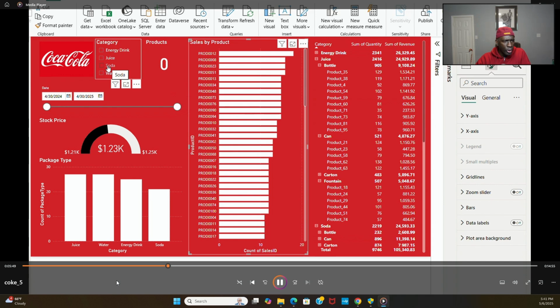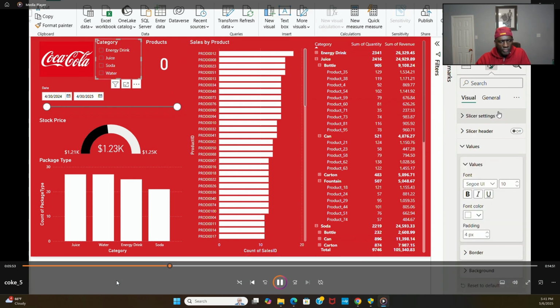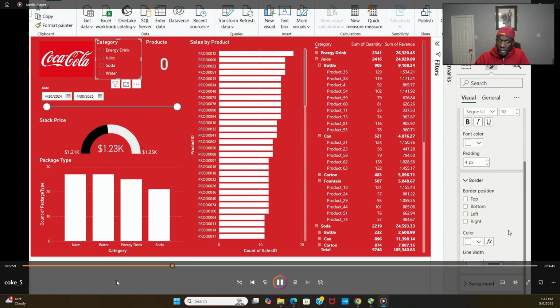Whether you're using Oracle or whether you're using Microsoft SQL Server, it's not going to matter. Whatever database you're using, you should be able to bring that data into Power BI and build out your Power BI report.